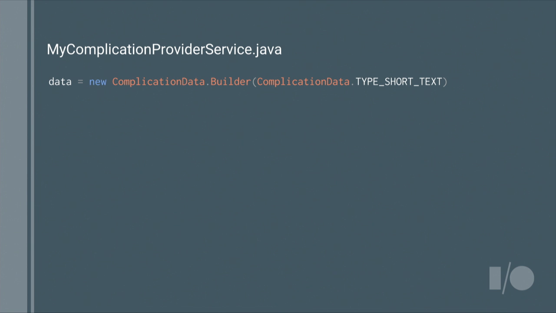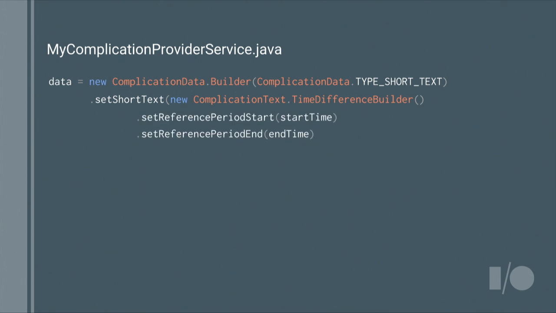We saw earlier that set short text takes a complication text object, and that's so that here we can pass in a different kind of complication text object. So we're going to use time difference builder to create one. Passing into the builder, we need to set the reference period. That is the time that the text relates to. In this case, it's the time of my next event. Let's say that's from 4 p.m. until 5 p.m. In that case, start time here is 4 p.m., end time here is 5 p.m.